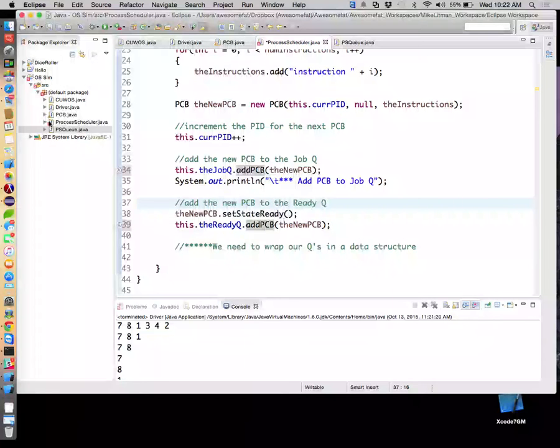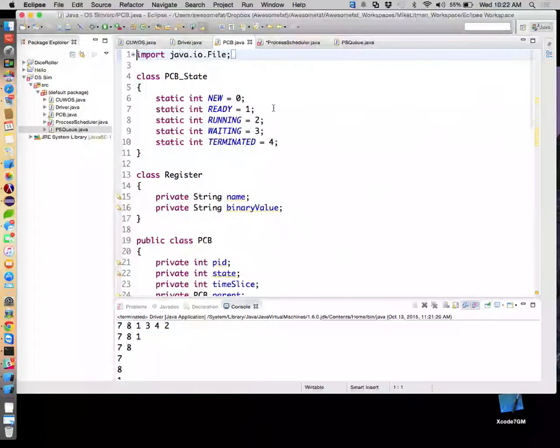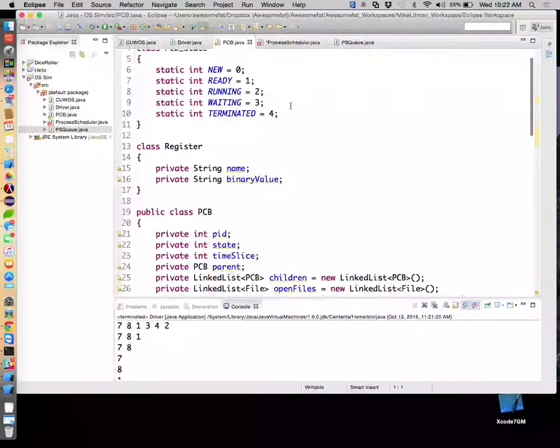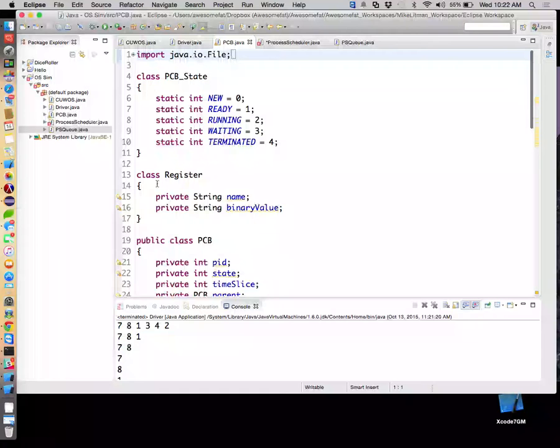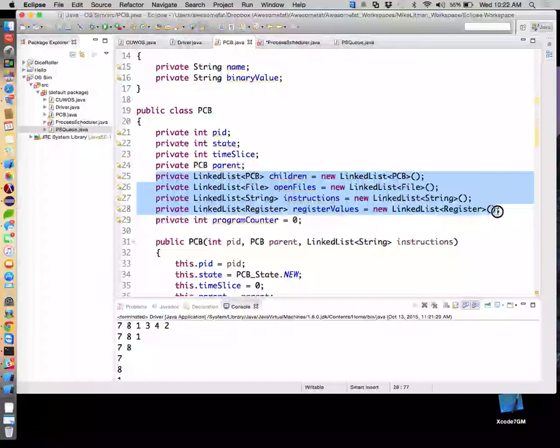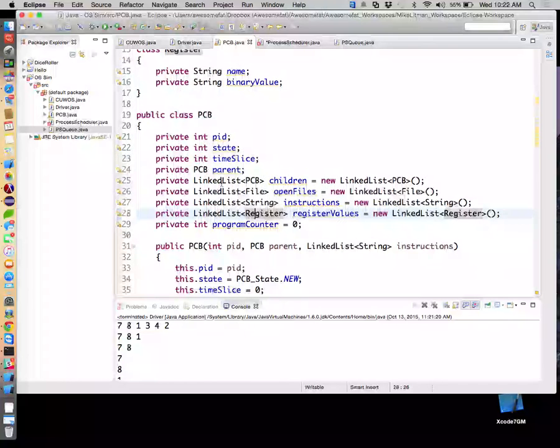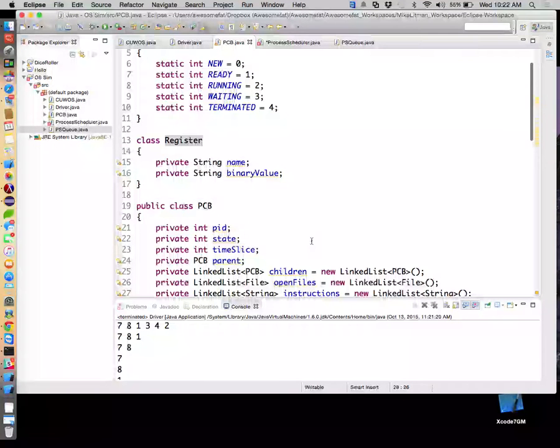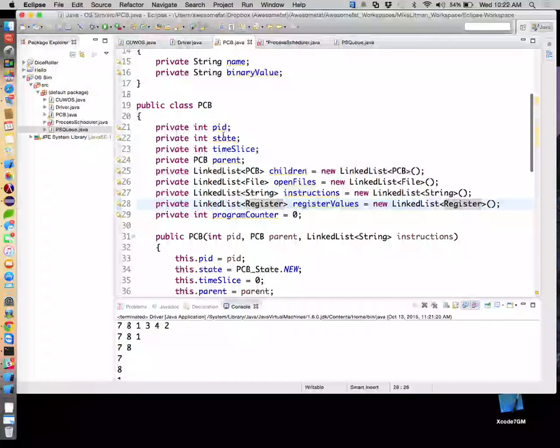All right, so let's go back and look at our PCB data structure. So right now, a PCB has a PID, a state, a time slice, a parent. It has several different linked lists of stuff, okay, whatever that is. We did create registers, didn't we? Yeah, a linked list of registers up here. Yeah, name and a binary value, good. All right, but a PCB itself does not have a priority.